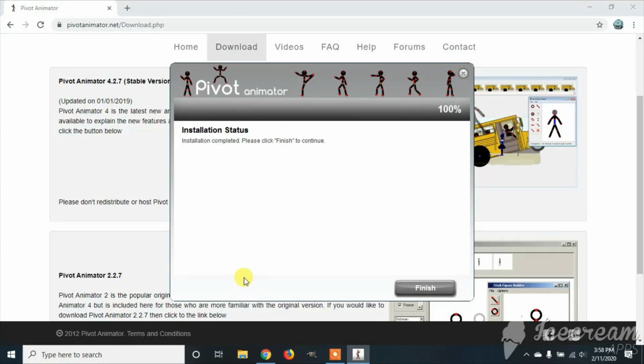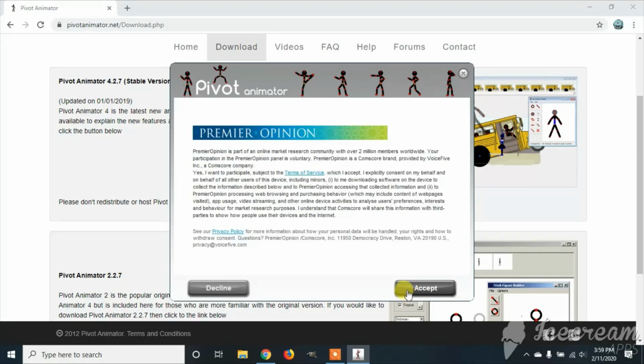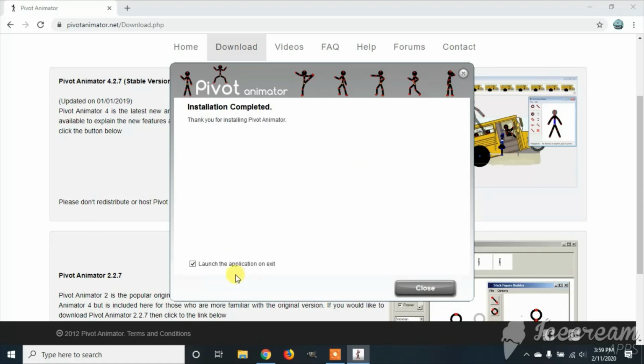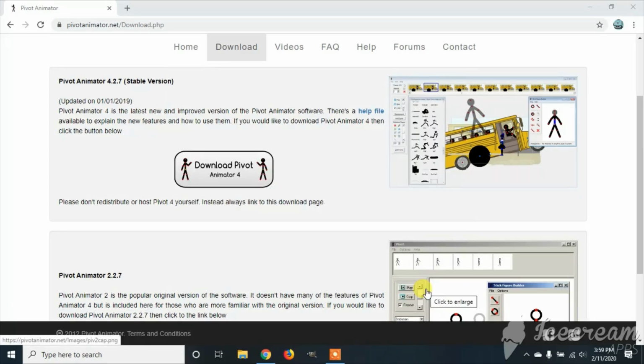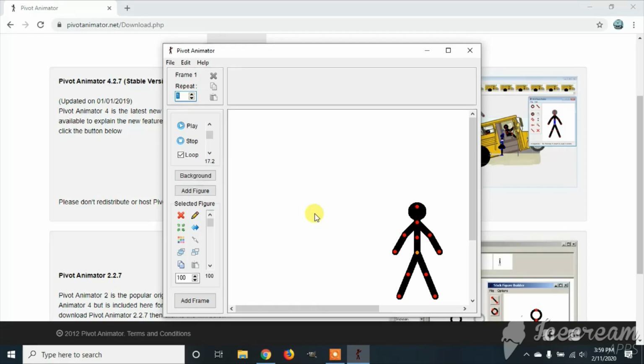Once it's done installing, click Finish. It is very important to click Decline, otherwise it'll install a virus. And then click Close. And then Pivot Animator will begin opening.